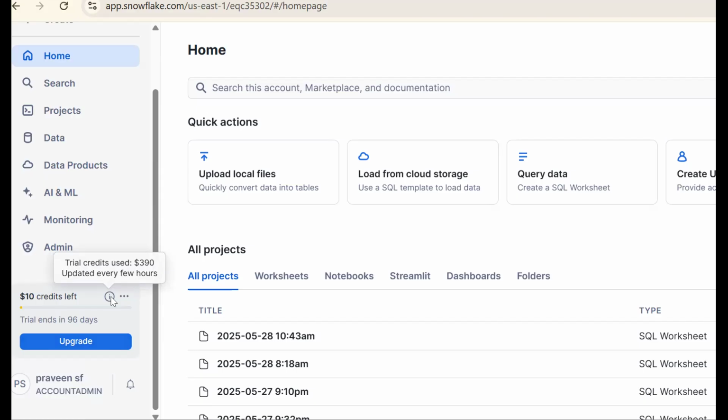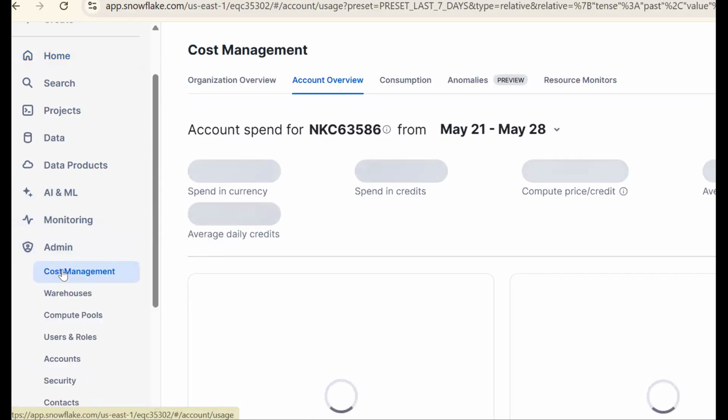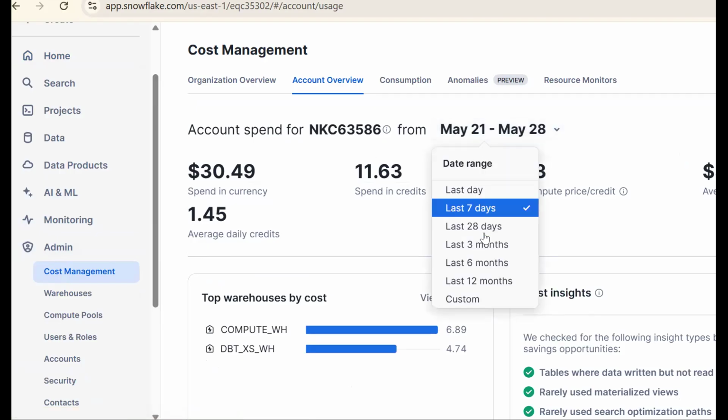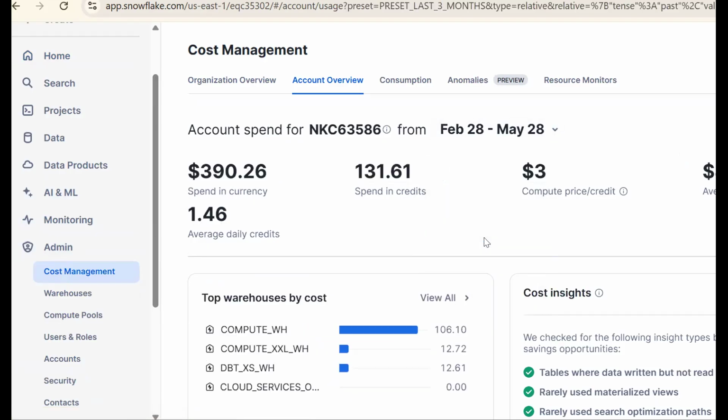Now, how do we check the $390? We can see it in detail. Go to Admin, then Cost Management. Select the last 30 days or last 90 days. If you look, in total I have spent $390, with 131 credits. Let me show the same with the help of a query, then you'll be able to understand.